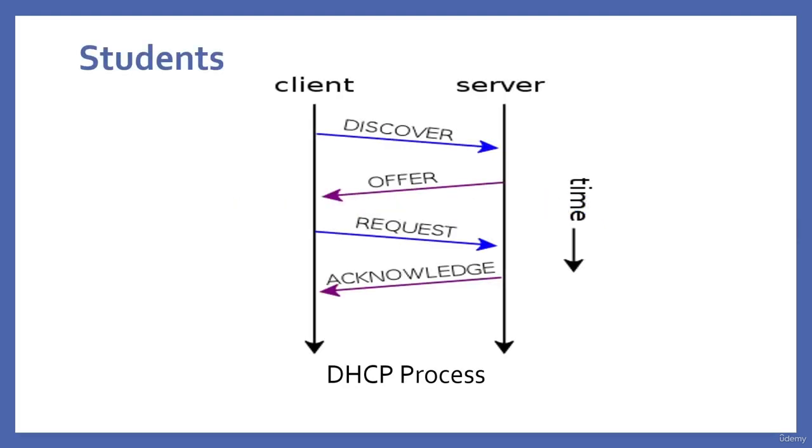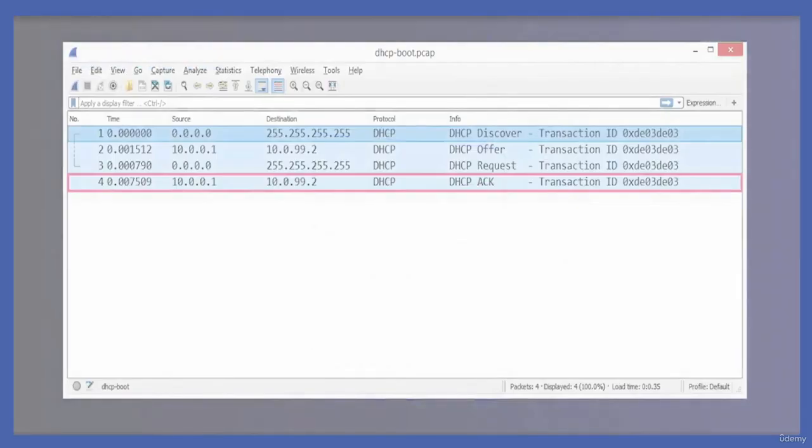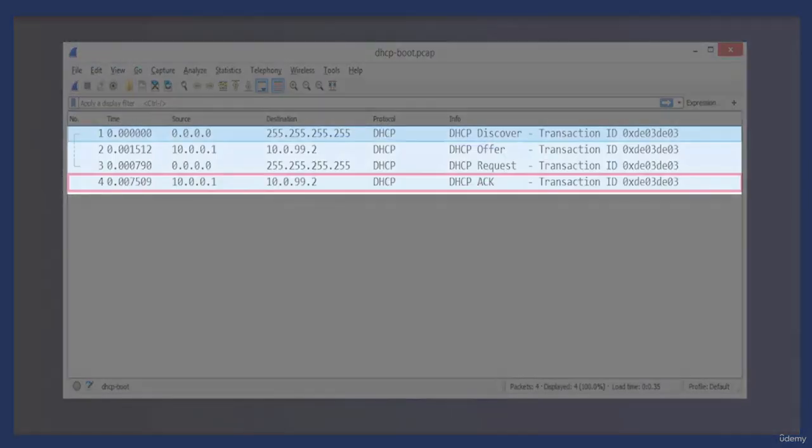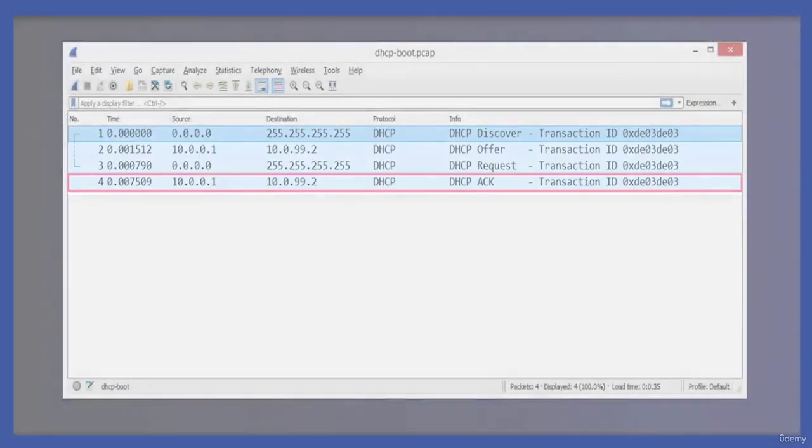They can then study the behavior of a protocol. We are all familiar with the 4 packet exchange in the DHCP process, but if you drop it into Wireshark, we can actually see the exchange of the discover, offer, request, and acknowledge. And then we can drill down in each individual packet to see what is happening.